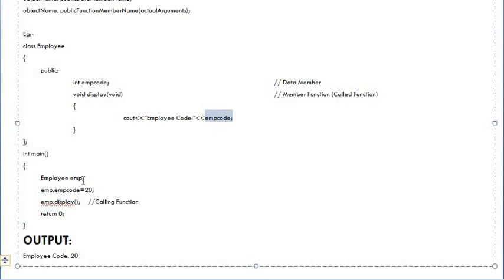Now as we have already set the value 20 to this data member called emp code, when this object tries to access the data member emp code using the dot operator, it gets the value 20. So for that reason, for this data member emp code, we are going to see the value 20 in the output. So here it is, employee code 20. This gets displayed under the output.